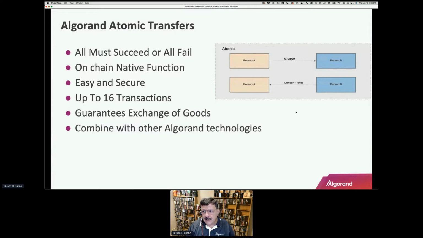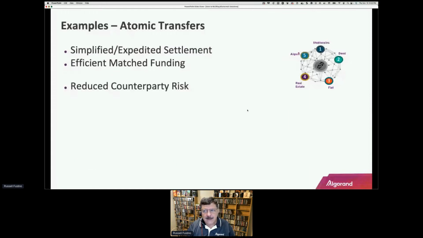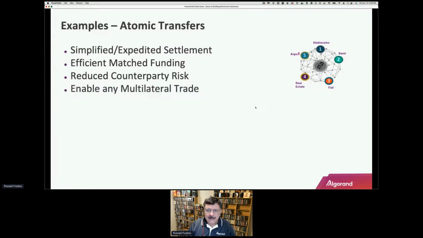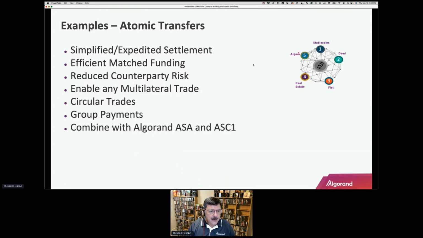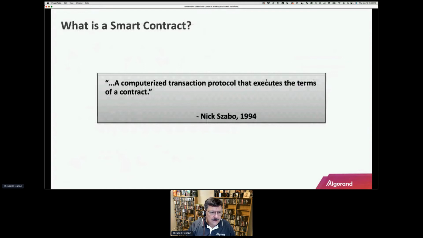It facilitates doing transactions with folks you don't know. It's always a crapshoot anytime you're doing something with Craigslist or something like that, whether it's going to actually work. This really helps guarantee that, and it's also combinable with Algorand technology. In fact, everything I'm going to be showing you here is combinable to build a solution. Atomic transfers are sometimes referred to as the secret sauce, holding together distributed apps and solutions on blockchains. They facilitate circular trades, group payments, combining again with either ASAs or smart contracts, as well as distributed payments.